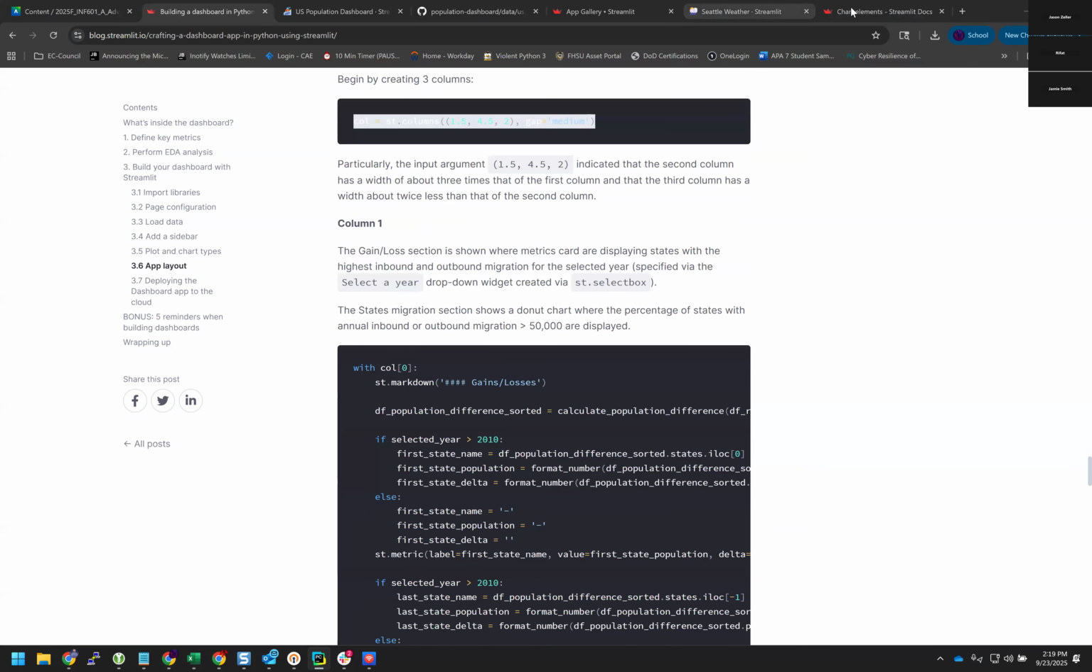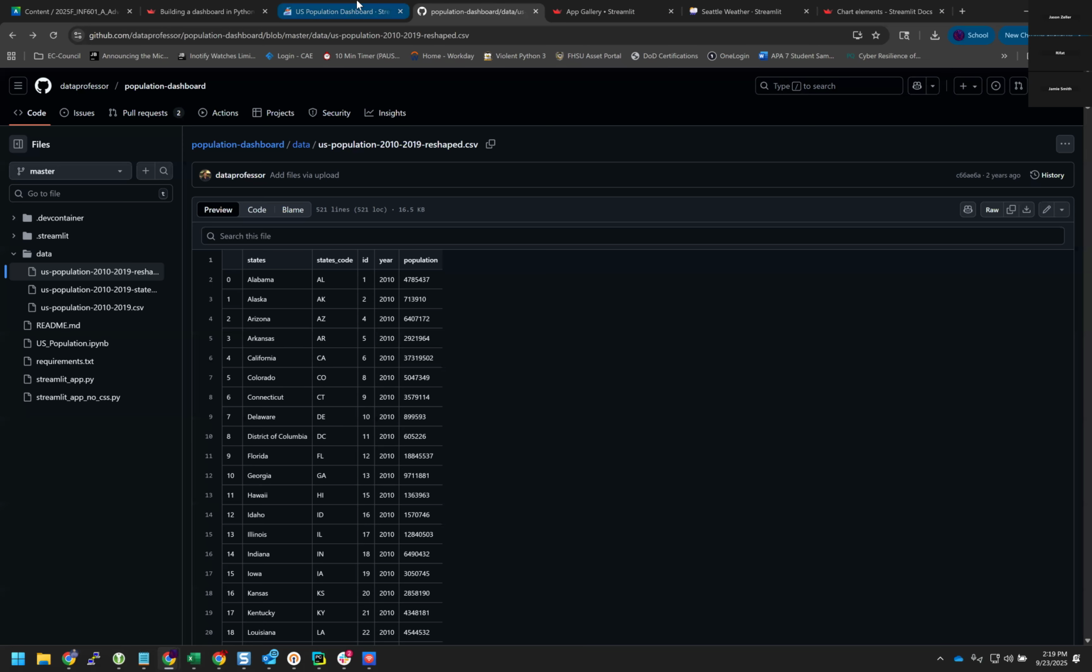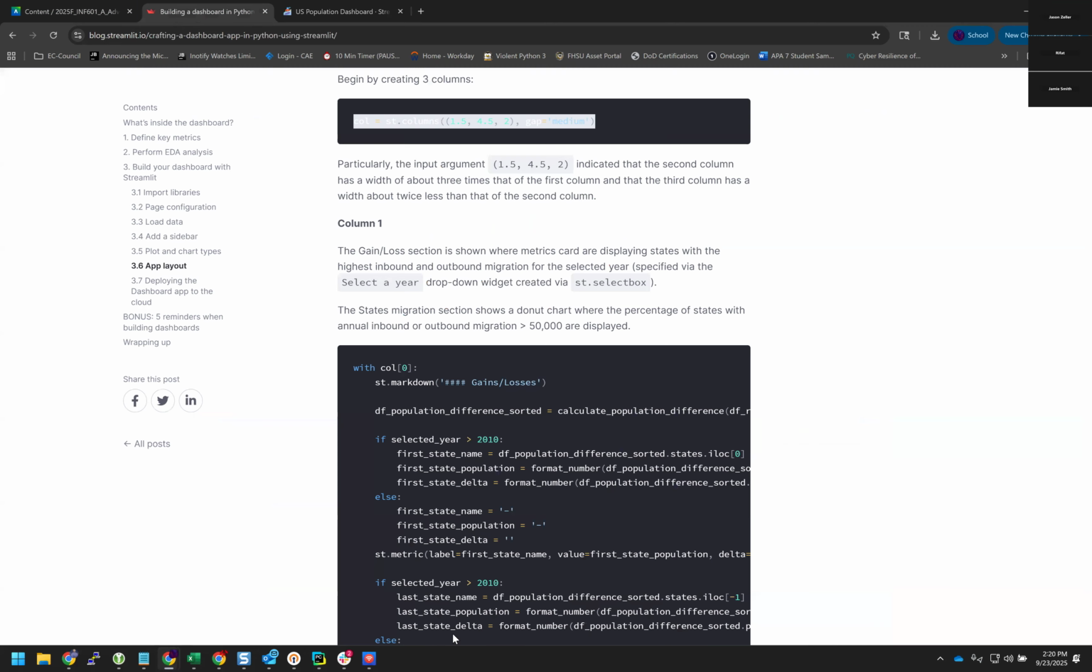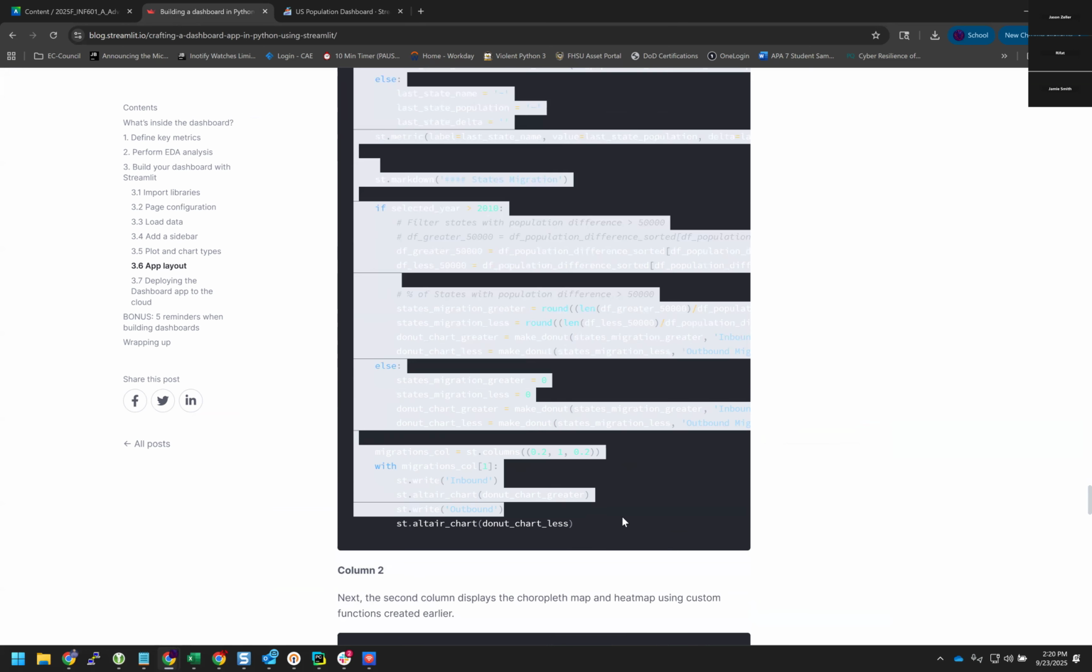In column 1, if you go back and look at our actual end project, over here, we have this first column that has our donut charts and our other graphs and numbers up here at the top. So that's column 1. This is our column 0. Remember, it starts at 0, even though it's column 1. So we copy that in.